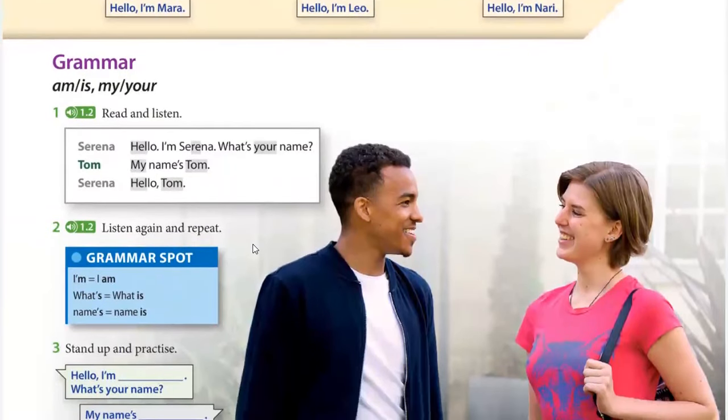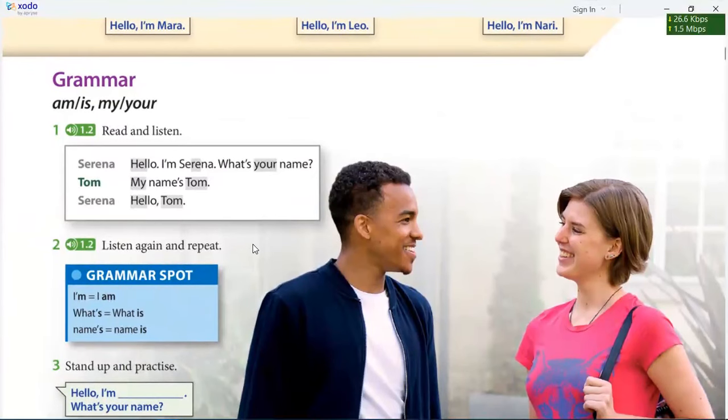Next, we have grammar point. I am, my, your. We'll read this one. Who wants to read the next one? Raise your hand. Basi, you read this. So I will again play the audio and you will repeat whatever you listen.